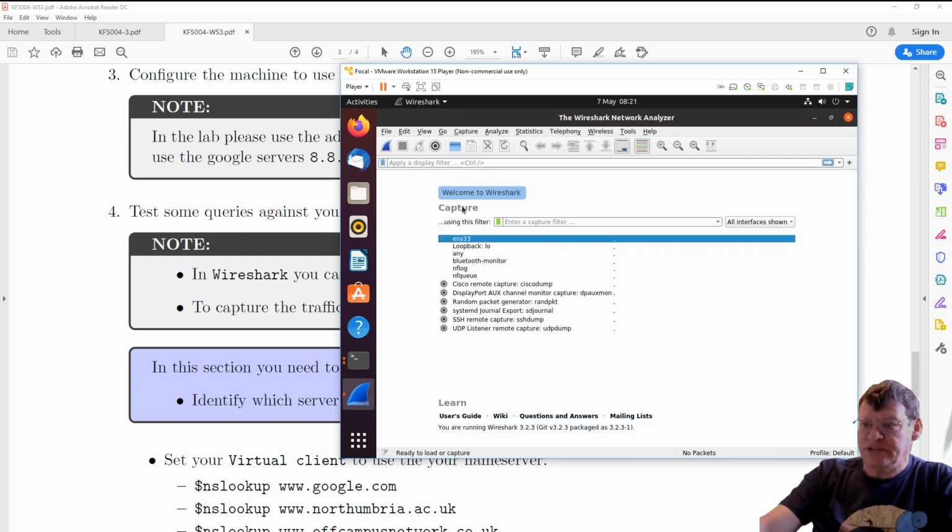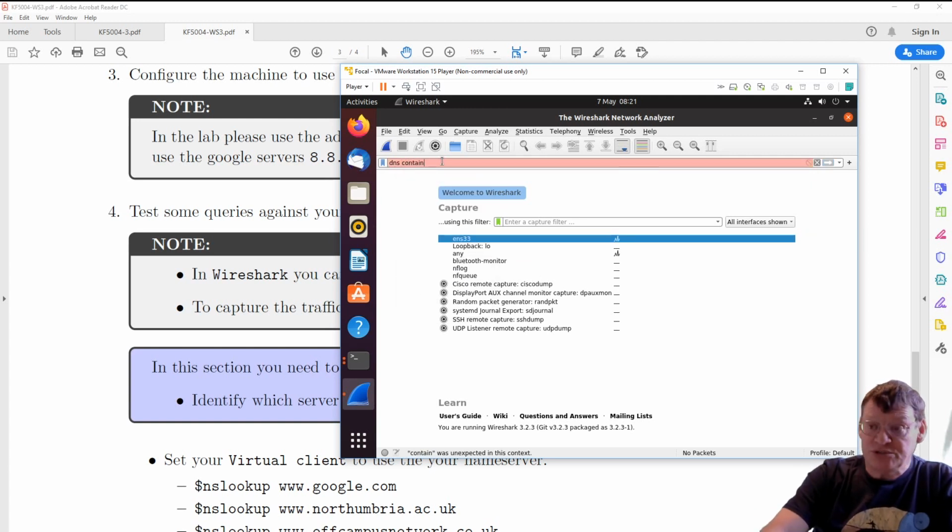Okay, so there it is, and I'm going to capture DNS traffic, and to make my life a little bit easier, I'm going to say that it must contain the text DNS contains, and it needs to contain Google. Okay, so that's my filter, which I will apply. So that is a display filter, not a capture filter.